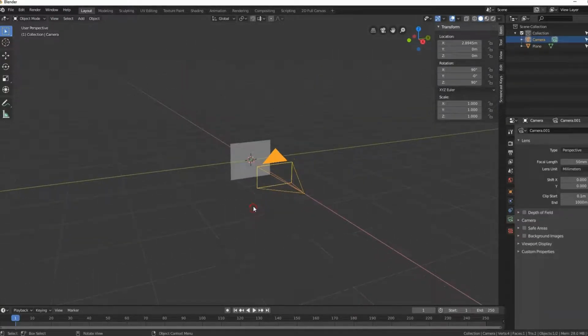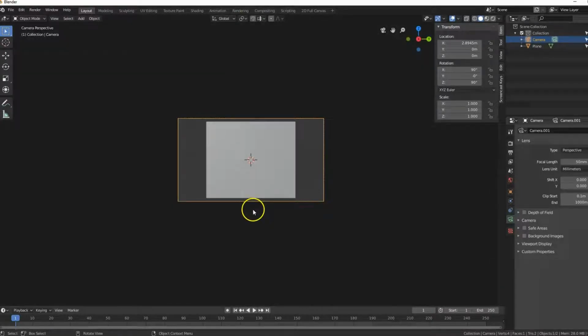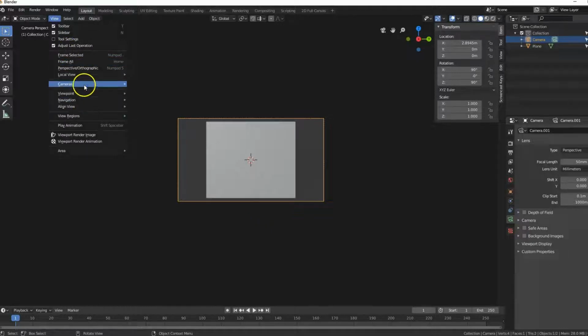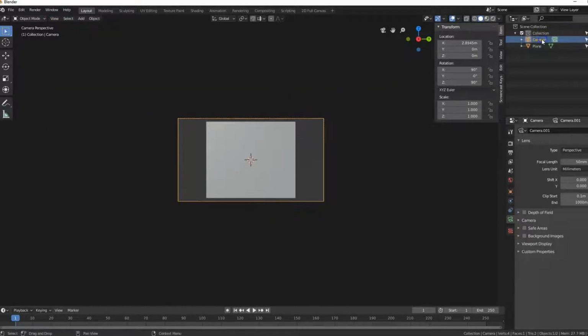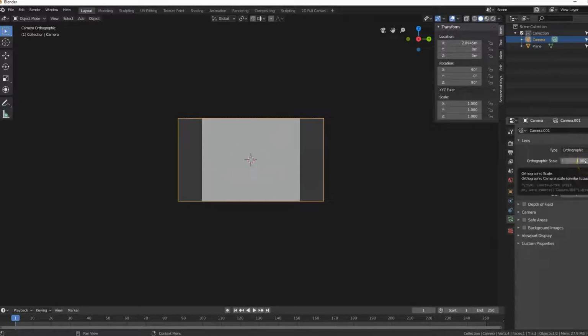Okay, now we have to get the camera to fit the image size. Press 0 on your numpad, or from View, Camera, Set Active Camera. Make sure that the camera is selected, then from this panel, change the type to orthographic. Change the scale until it fits as much as possible. Press on the number and drag it. If you want to slow down the increments, press Shift while dragging.